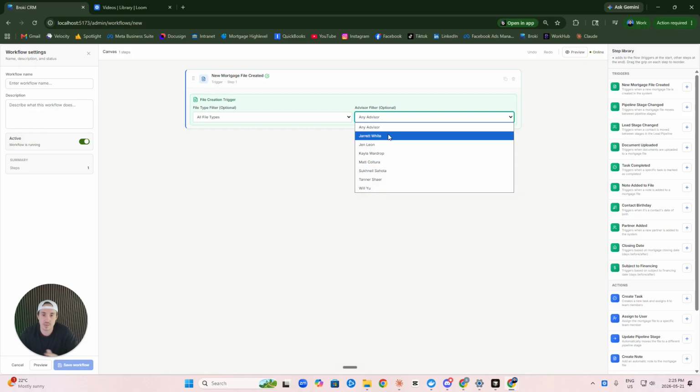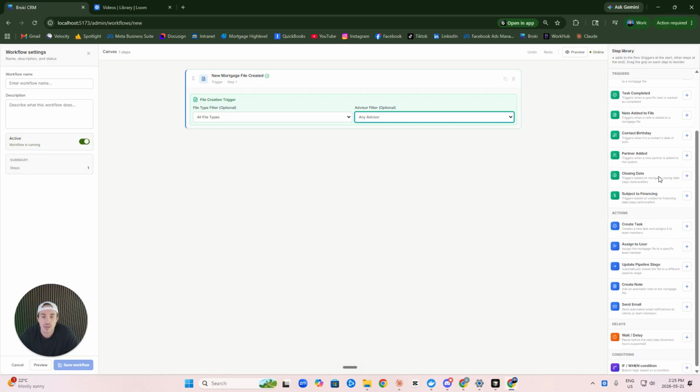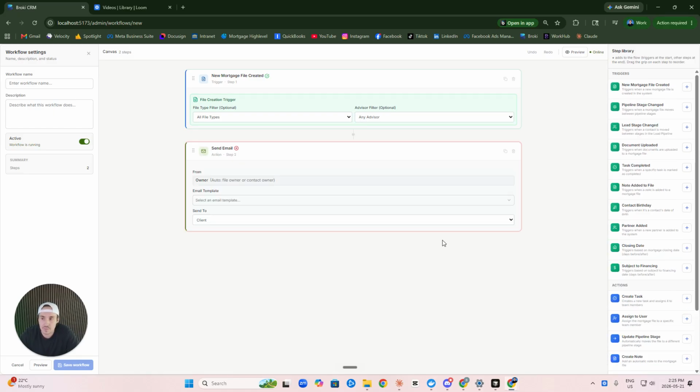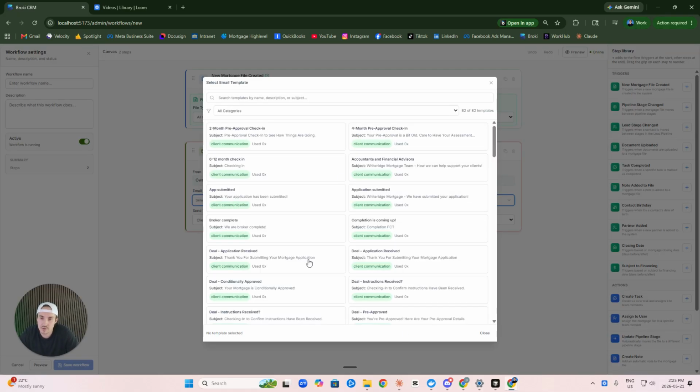So everyone on the team could have their own, just filter to themselves. But we'll just do any advisor. And then we're going to go send email. Okay, and we're going to select one of our email templates.